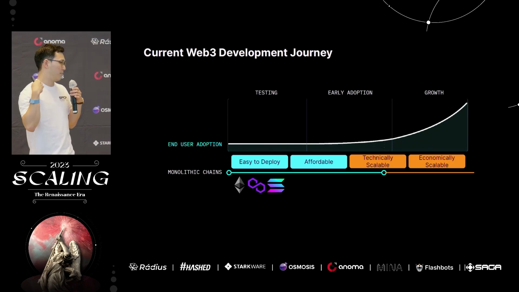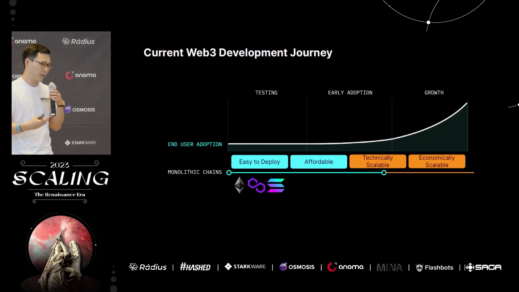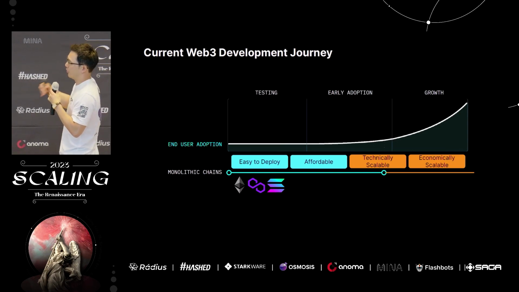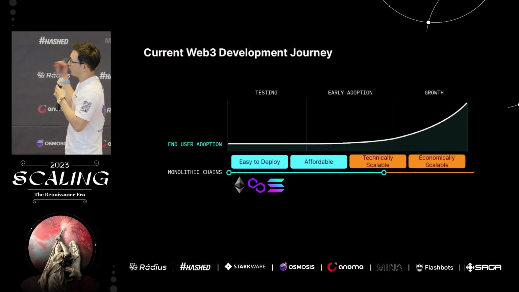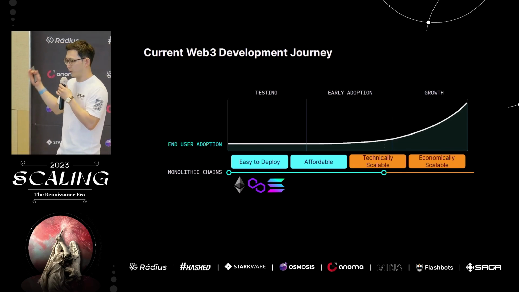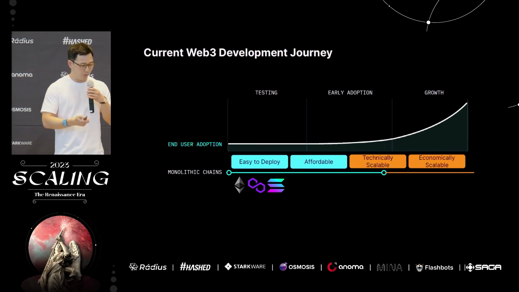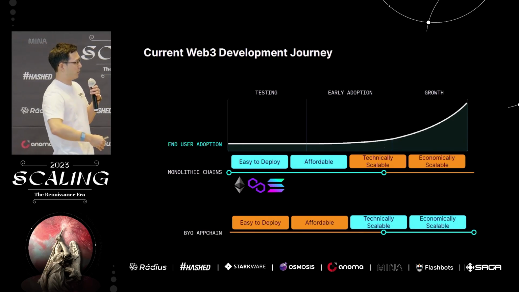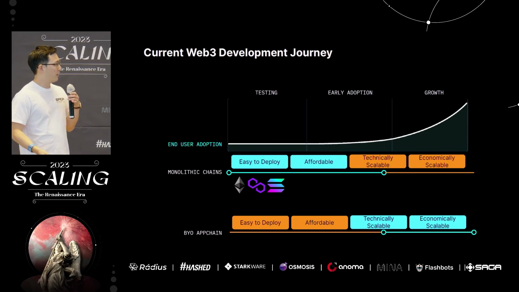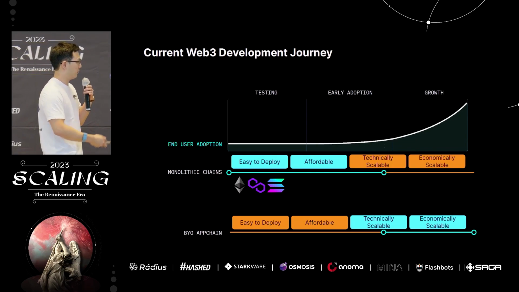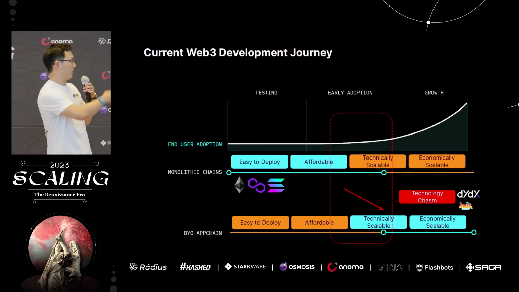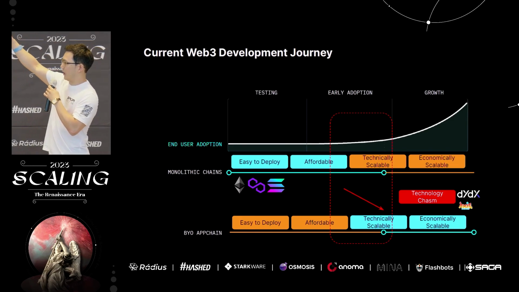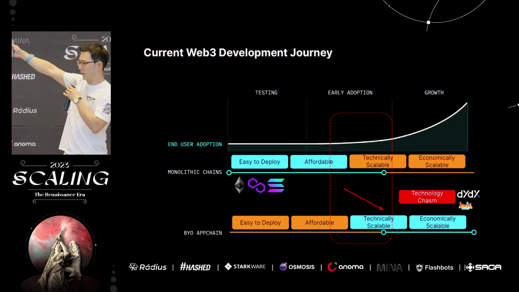So if you take a look, people are deploying on monolithic chains like Solana, ETH, Polygon. It's easy to deploy, it's affordable when you don't have any users. But as soon as you start getting real users, it starts getting untenable, both technically and economically. So what do people do? They say, hey, let's go and build an app chain. So it's similar to building your own data center. It's pretty difficult to start, right? But it's technically scalable and economically scalable. And in Web3, we're in this situation right now where people get started in a monolithic chain and they're trying to jump over into their app chain situation.